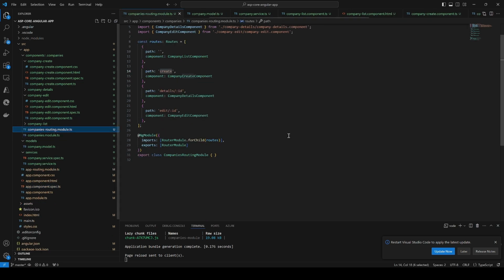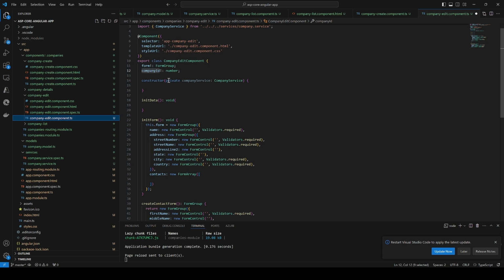So if you go to the routing module, you will see that they have introduced a variable or a parameter that is called ID. So I can access that parameter from the router or from the activated route, which is a class that is built in within Angular. So I'm going to do that right now. And to do so, you just need to inject that class.